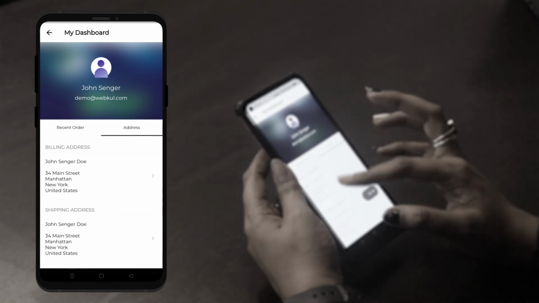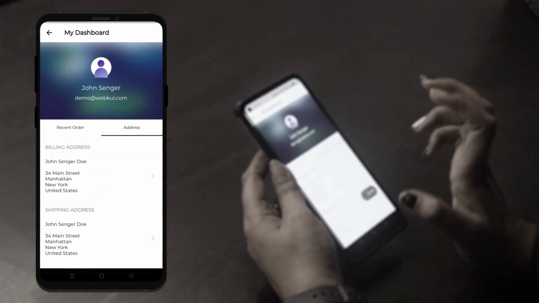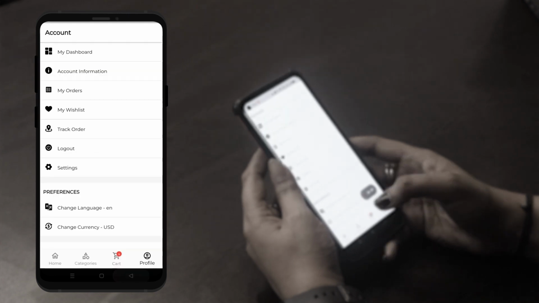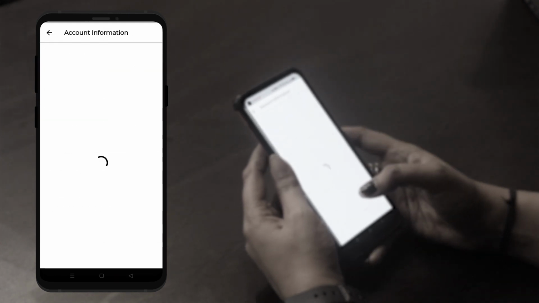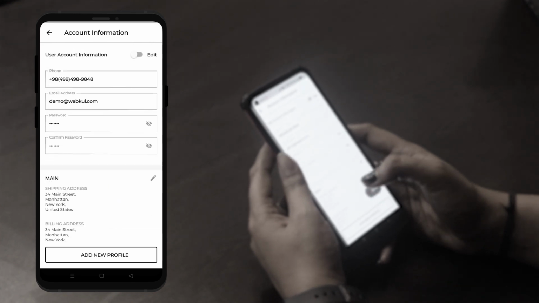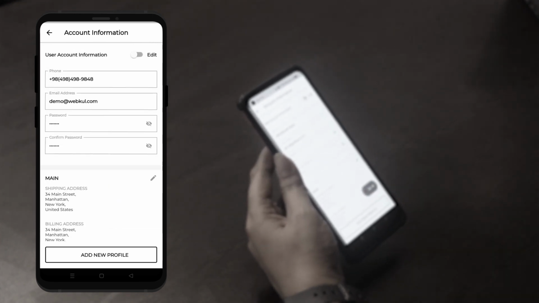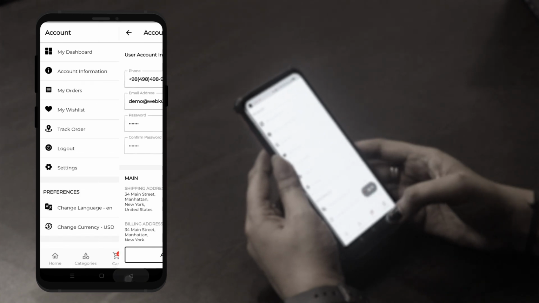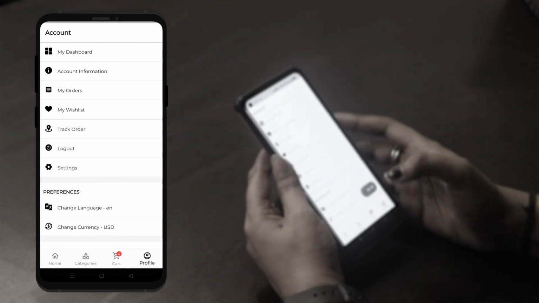In the address, you can check the address which are added to this dashboard. The second one is account information. In the account information, you can check the account information related to the particular customer. If you want, you can add a new profile as well.